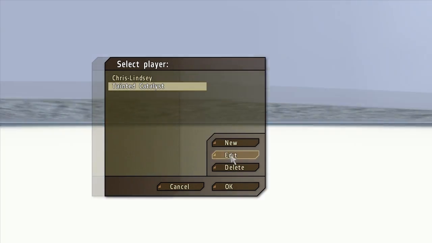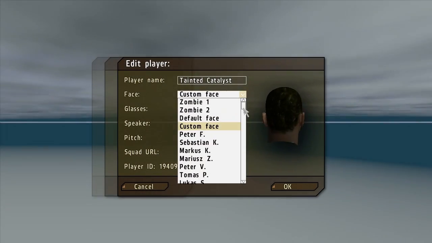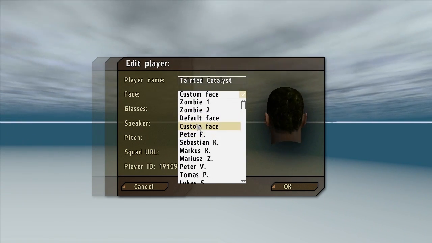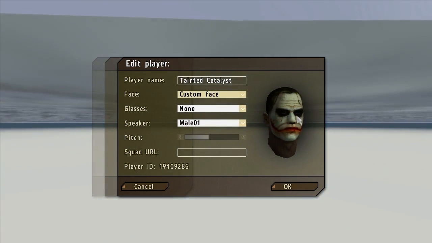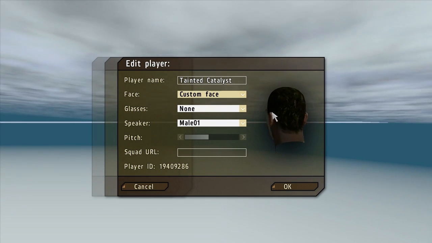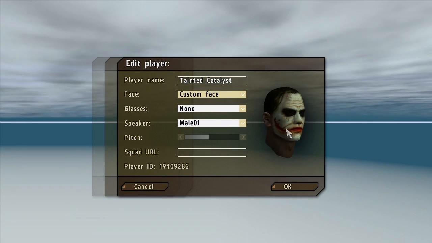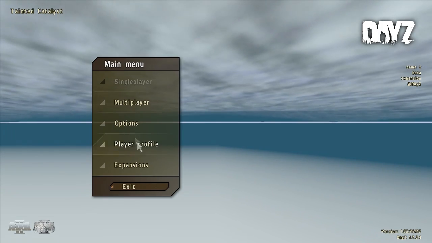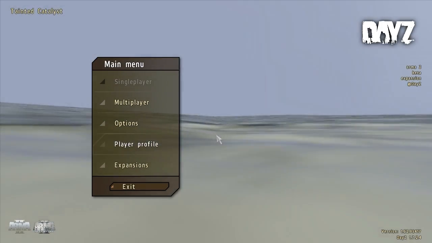So what you do is you click on the one that you want and click Edit, and on here there's all these different faces. You want to scroll right up to the top and click Custom Face, and as you can see, mine was already set to that. But there you go, it gives you the Joker skin. And this is what it looks like here, and I'm going to show you it in game just so you can see that it does work. All you have to do is just click OK, and then just find yourself a server. So I'll be right back.